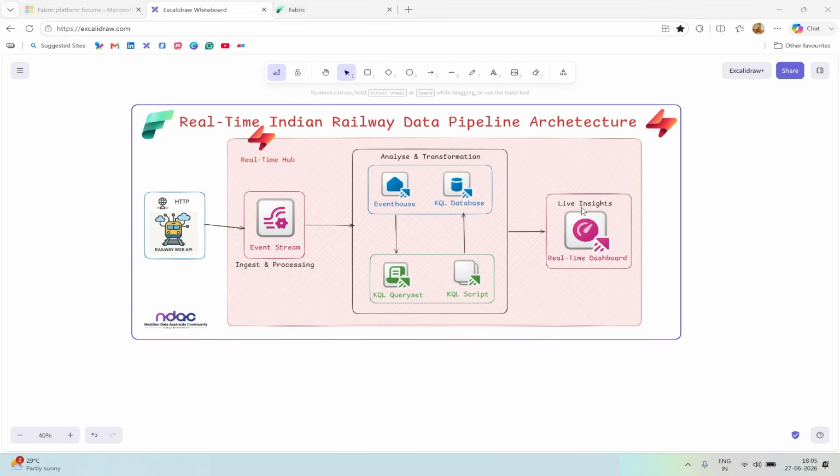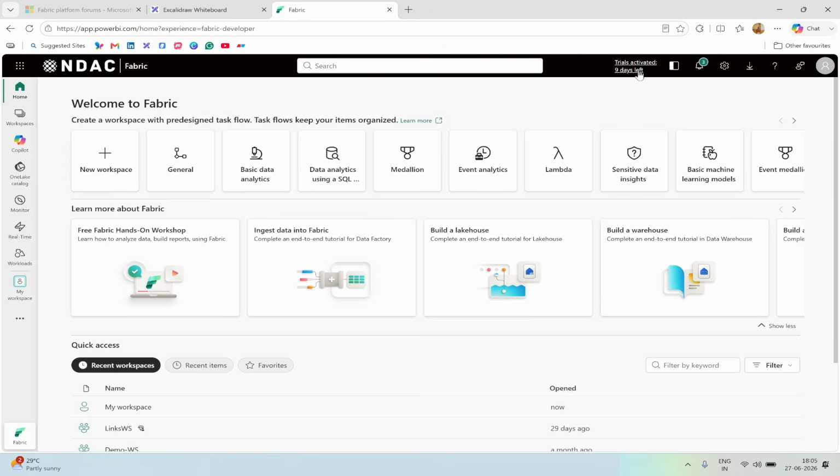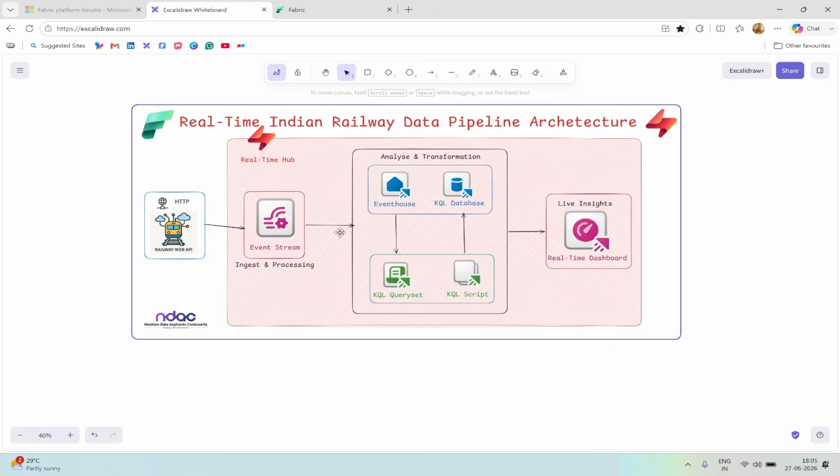Then we will clean the data, and with the help of KQL scripts we will build the real-time live operations dashboard. Before jumping into this, there are two prerequisites. One is that you should have at least a Microsoft Fabric trial license. Another is that you should have knowledge of KQL, which is Kusto Query Language.